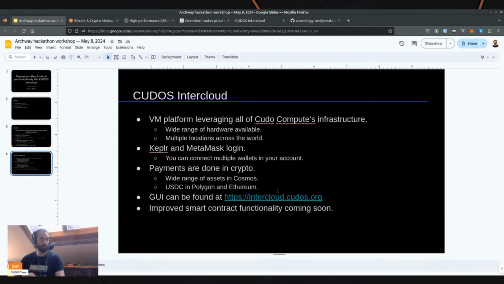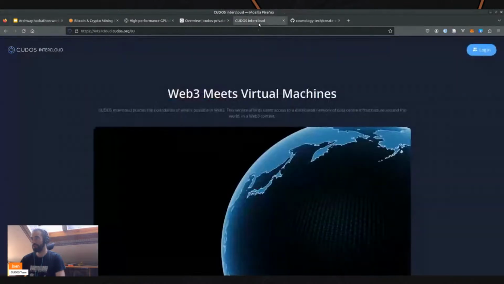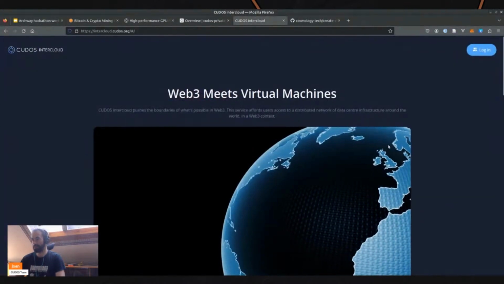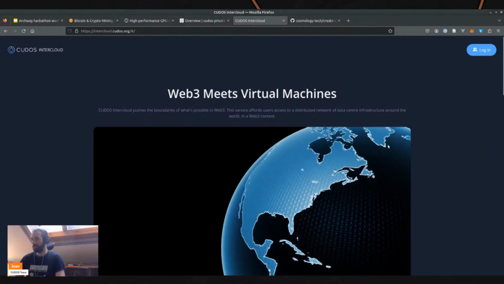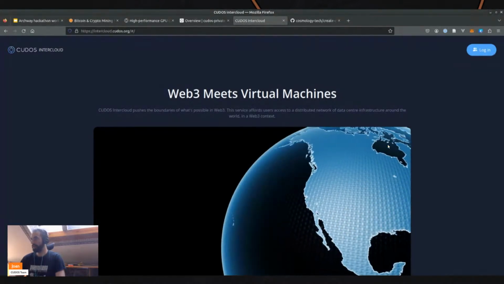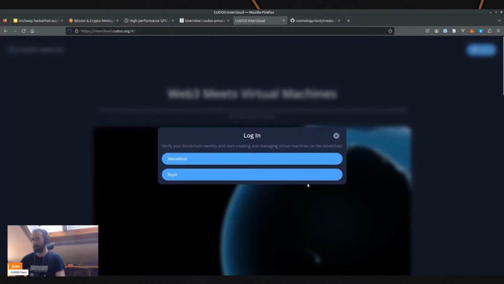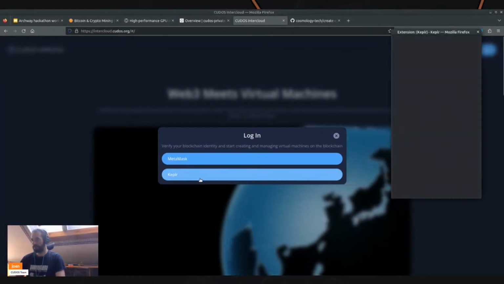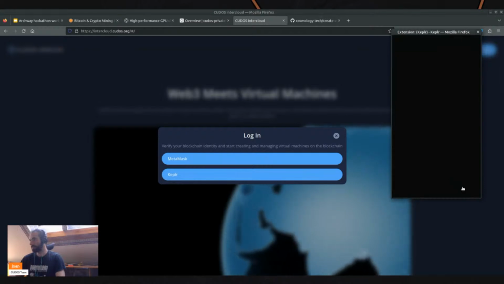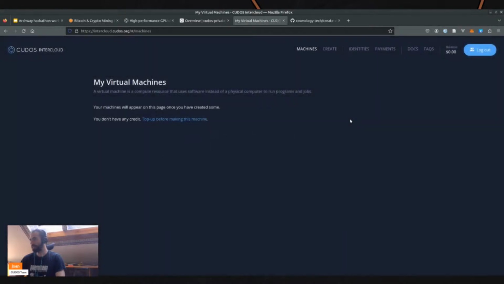And then the next milestone that we're working on is better smart contract functionality. And then we'll be sharing details about this soon. But let me go to CUDOS Intercloud, which is the platform where we connect with wallets to deploy VMs. And first, let me log in. Again, as I said, MetaMask or Kepler. I have my Kepler unlocked already, so I'm going to use Kepler. Just a message to make sure that we're logging to the right place.